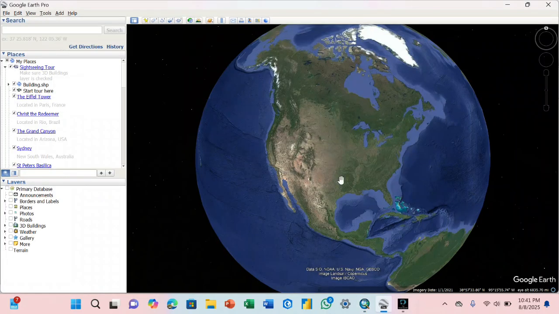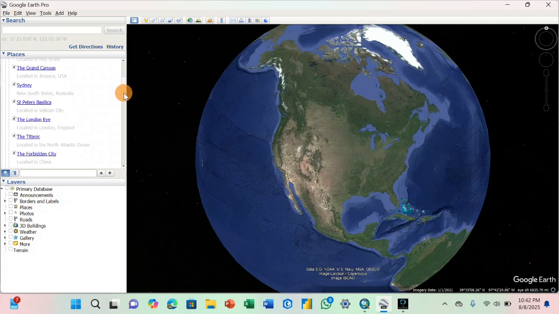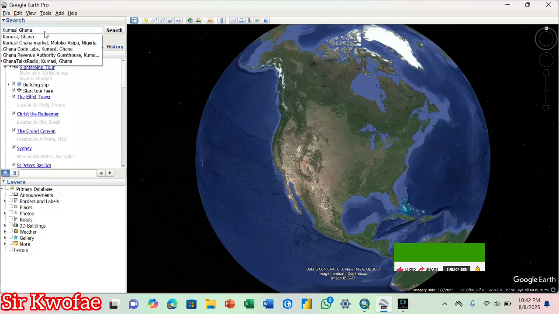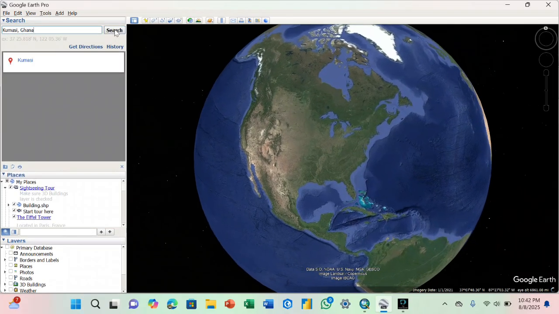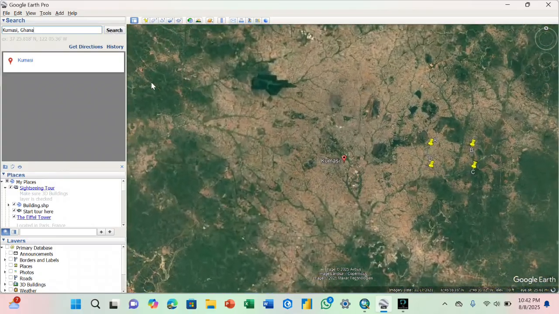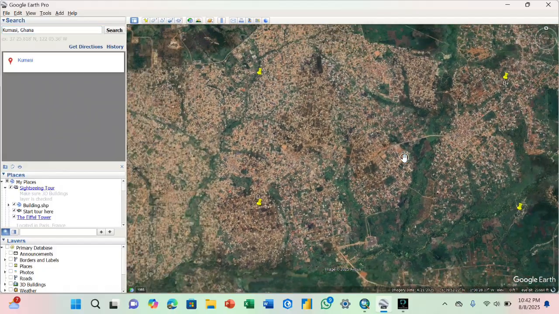So another thing is that you see, land use land cover mapping always has to do with a historic image and a current image, a historic data and a current data. So to download the historic data in Google Earth Pro software, you just search for your study area. So let's say Kumasi, Ghana. After searching for your study area, then let's say this is your study area. Maybe you zoom into your study area like this. This is my study area.